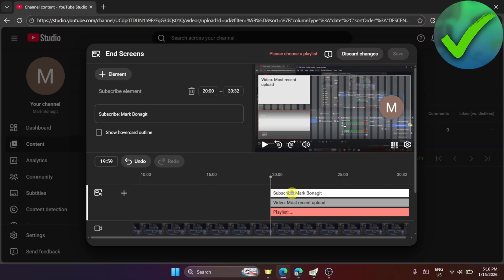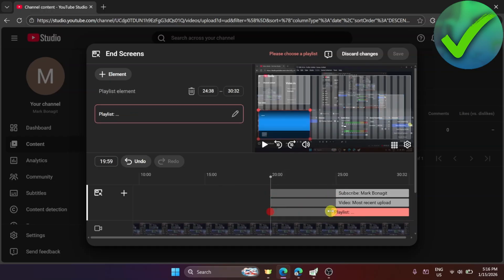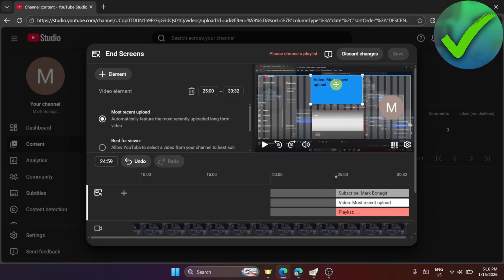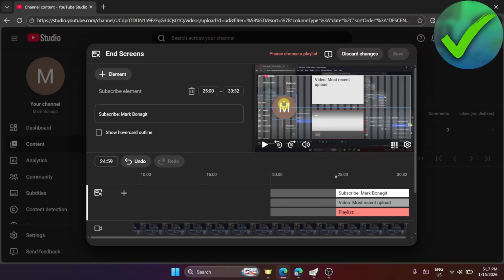So in this part on the bottom, you will see the timeline. So this is where you're going to edit when you want the end screen to pop up on your video. So let's say, for example, about the last 5 seconds of the video. So since it is 30 seconds long video, so we're going to put it right here. This under the 25. Same goes for this one. And then, of course, the playlist. So you can play around with this. So if you want to move the video, it's also up to you. So let's say, for example, we want to put it like this.